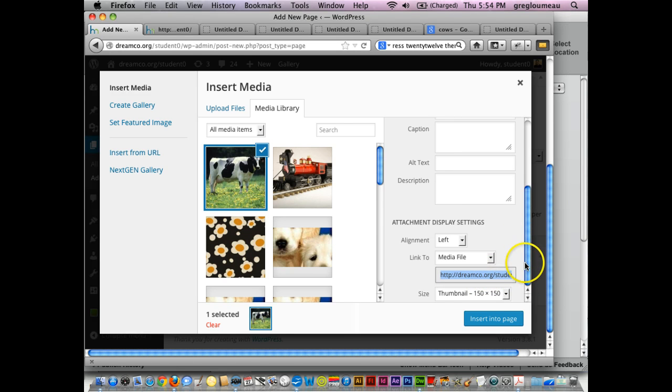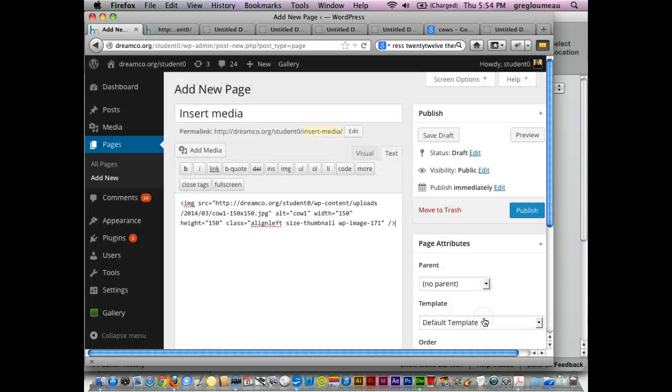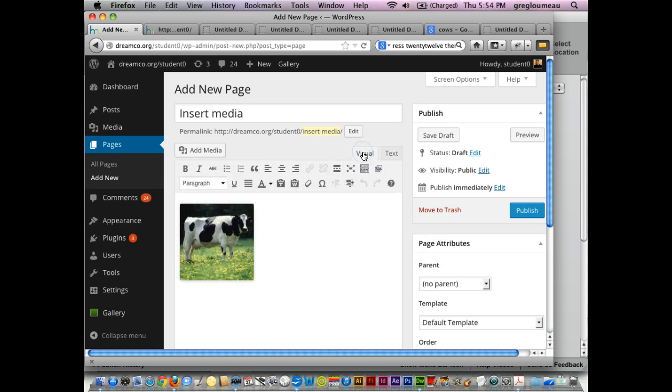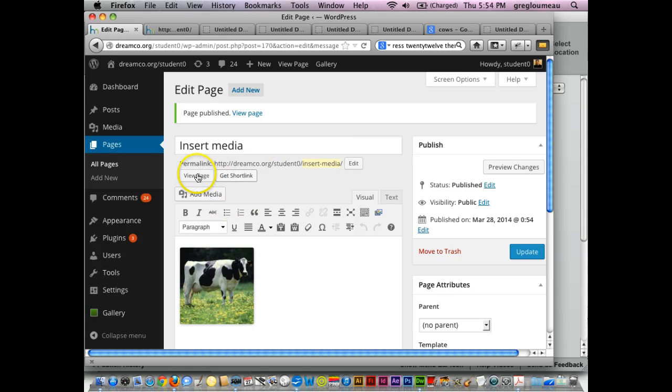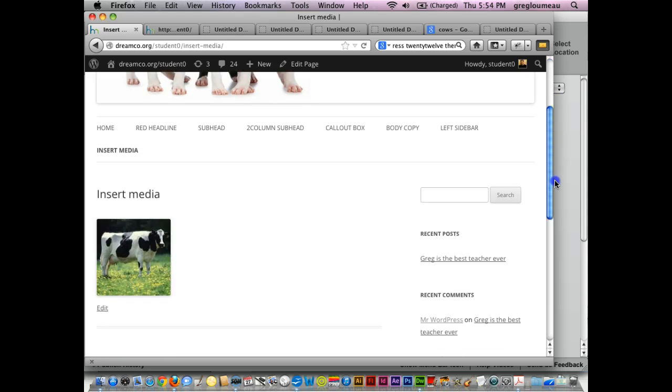And then in this area down here in the bottom right, I get to decide if I want this to be floated to the left or the right or the center, whether I want it to link to the original file or not, which would be none, and what size I want it to be, a thumbnail or the full size. So I'm going to choose thumbnail, and then I'm going to click Insert into Page. And what it does is it drops the cow picture into my page. So now I can hit Publish, and then hit View Page, and now we see the cow picture on there.